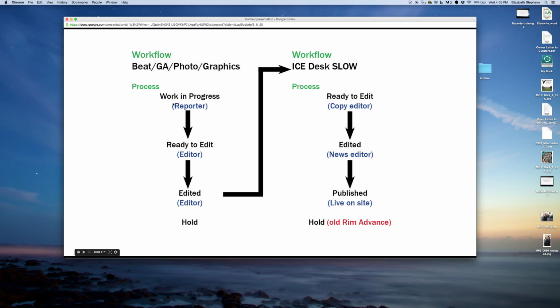Everything starts as a work in progress, and that's where a reporter would be working on their story or image or whatever asset they are working on at the time. When they're ready for an editor to look at it, they promote it to ready to edit and let their editor know. Their editor sends it through the ICE desk process, and that's how stories get published on the website. Every piece, every asset and piece of a story has to go through the workflow.